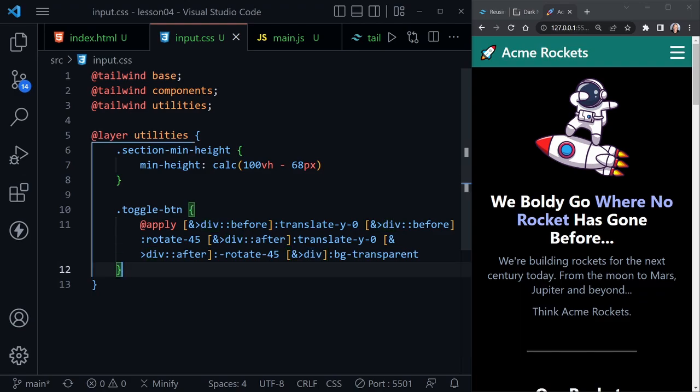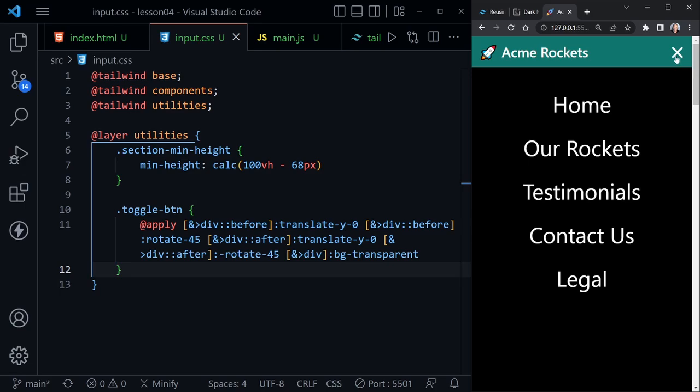The before translates Y back to 0. Remember, we previously translated those up 3 and down 3 so they wouldn't be layered on top. So they now translate back to 0, but then also they rotate, and one rotates plus 45, the other minus 45, and so that makes them cross, and we get that animation there.